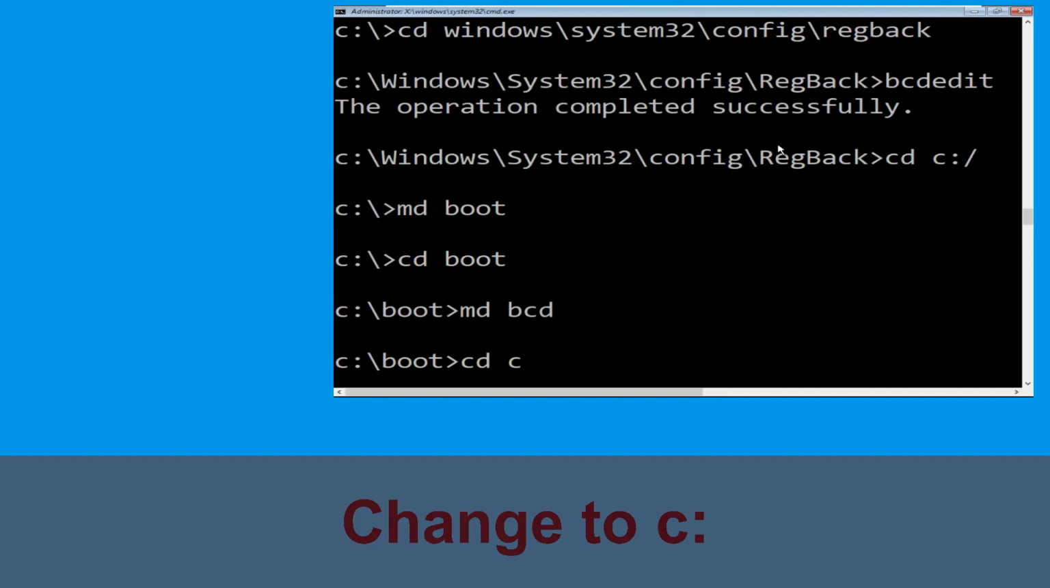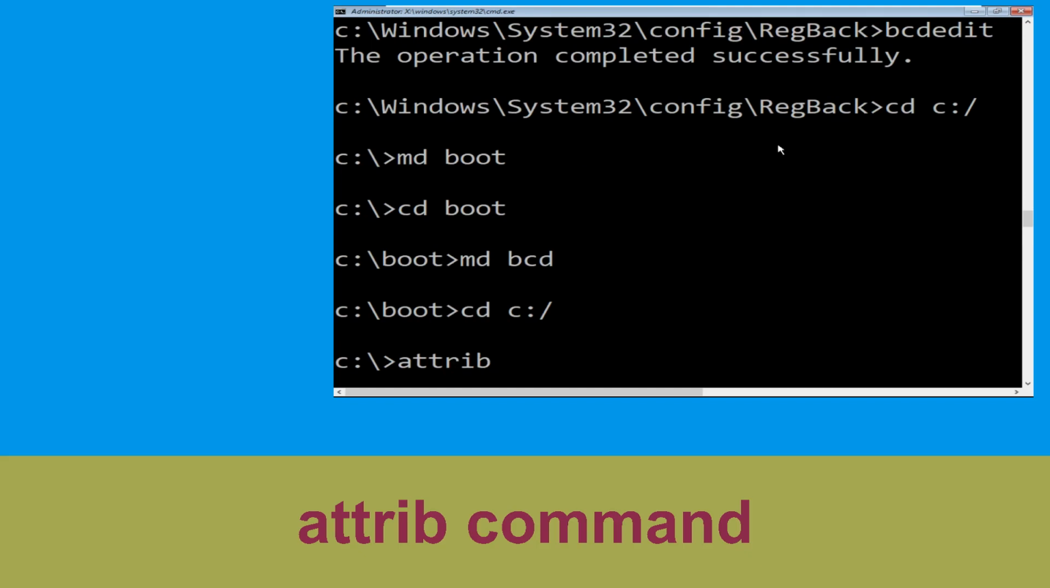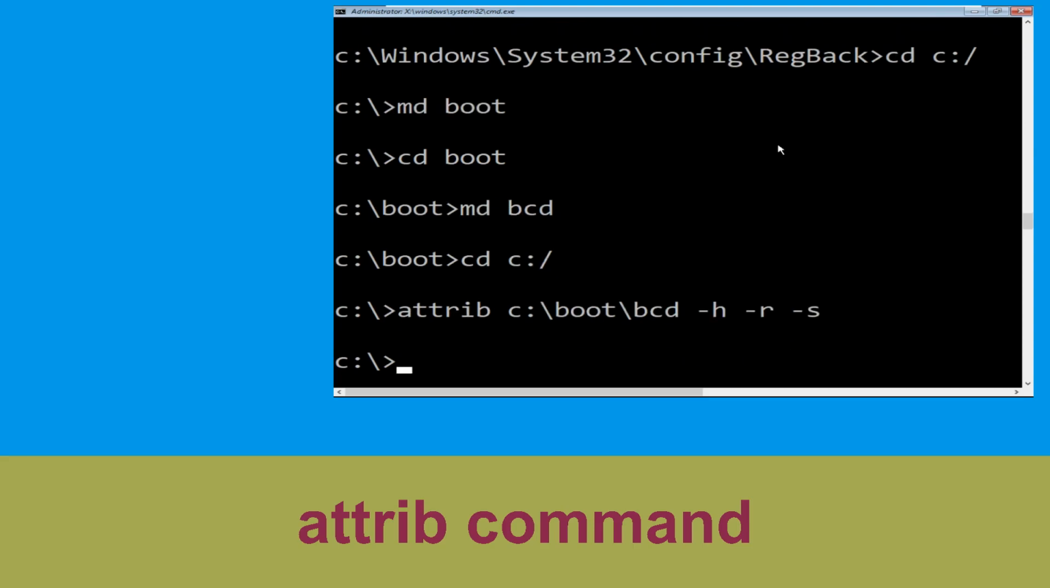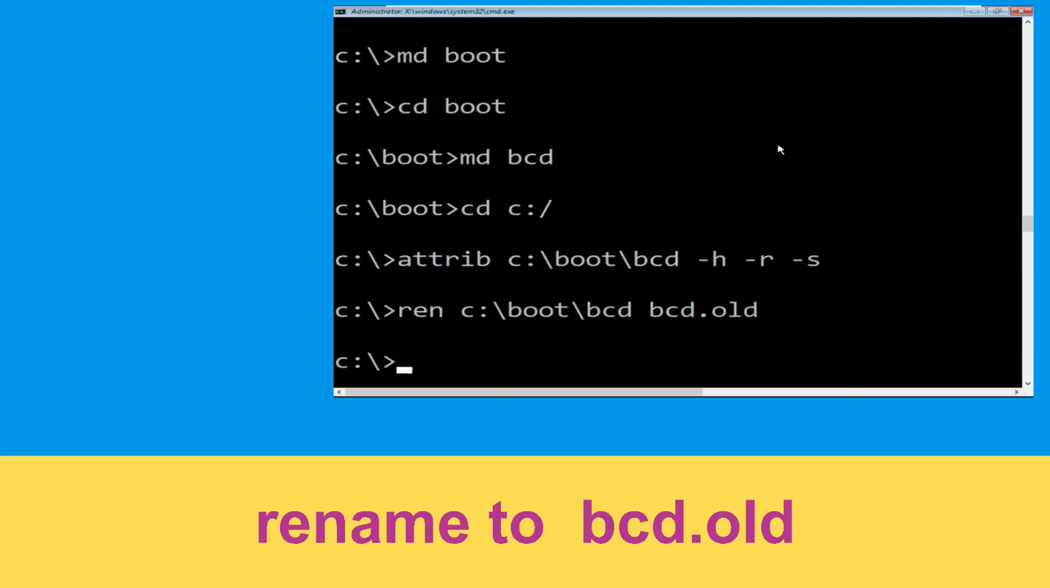Now execute this command. Type cd space c:/ and hit enter. Now type attrib space c:* -boot -bcd space -h space -r space -s and hit enter to execute. Now execute this command. Type ren space c:* /boot /bcd space bcd.old, then simply hit enter to execute this command. And once done, let's move to the next command.